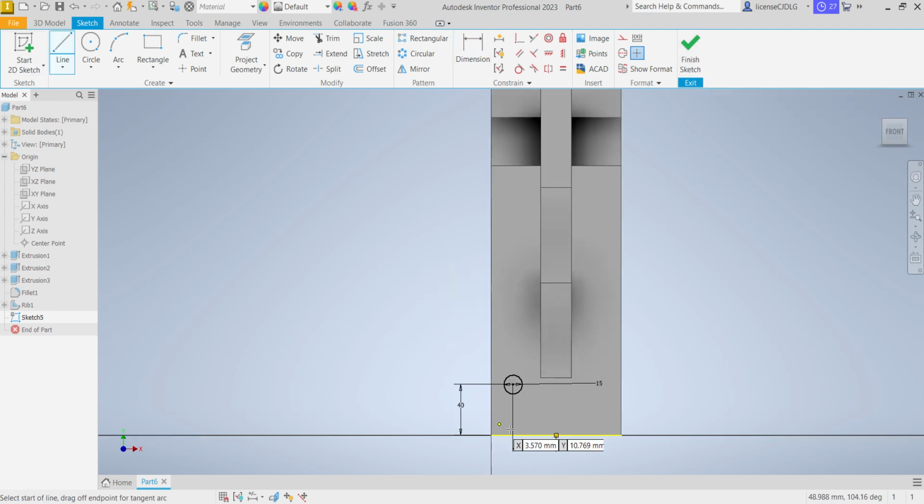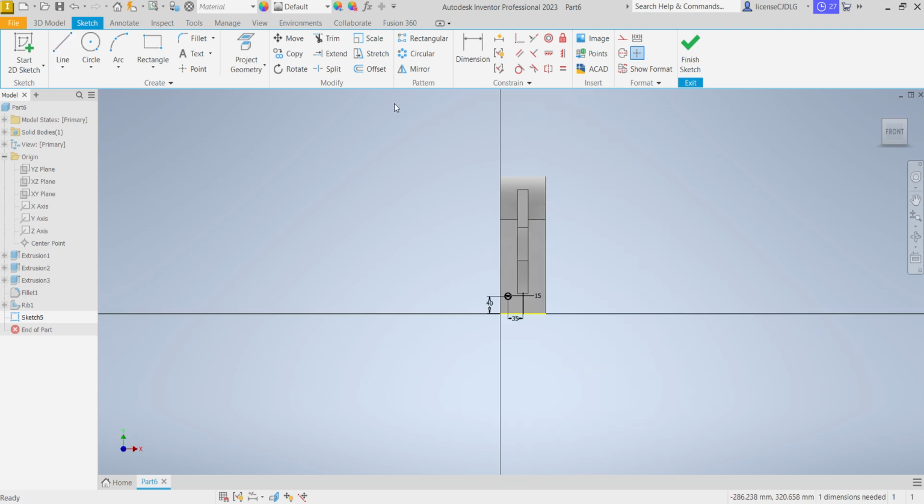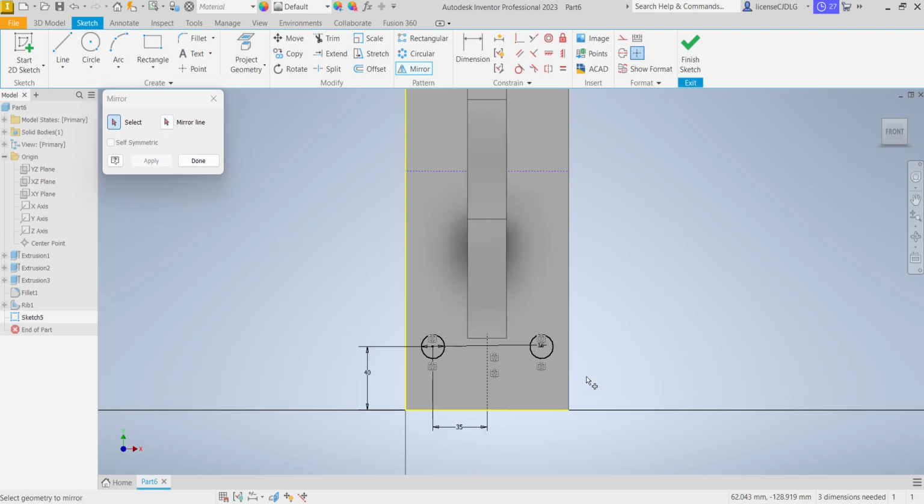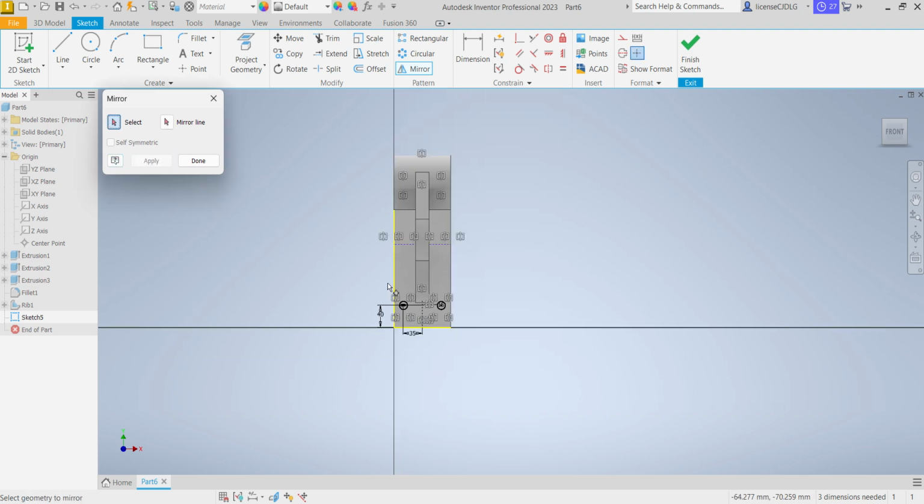So just create 2 lines friends here. One more center. Convert these lines as construction. Select this circle, mirror, mirror about. Select these 2 circles, mirror about this line, apply.